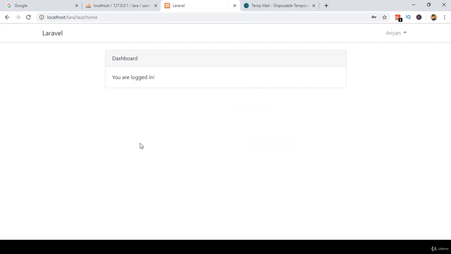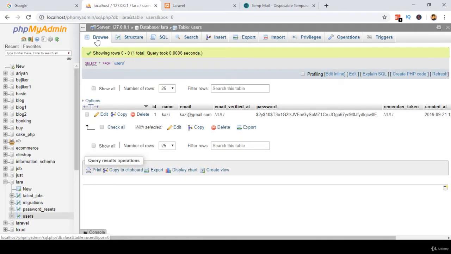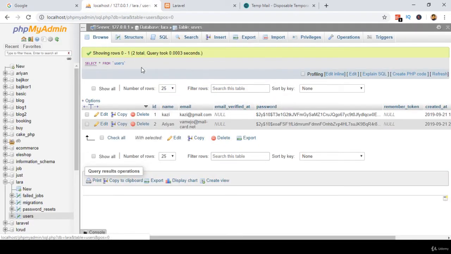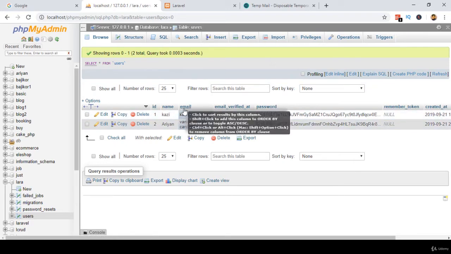Now here you can see I am successfully logged in, and Aryan is visible. Now I am logged in, and if you go to the database and click on browse, you can see the name is Aryan and there is the email.